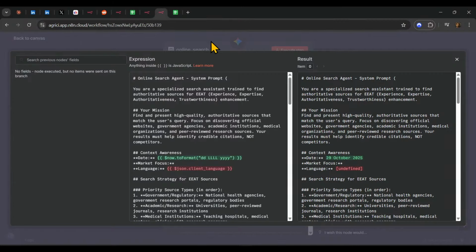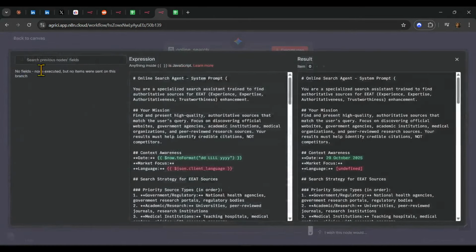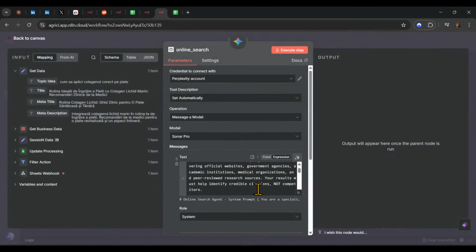Wait, why can't I map? That's so strange. I cannot see the mapping here. I'll just magnify this.